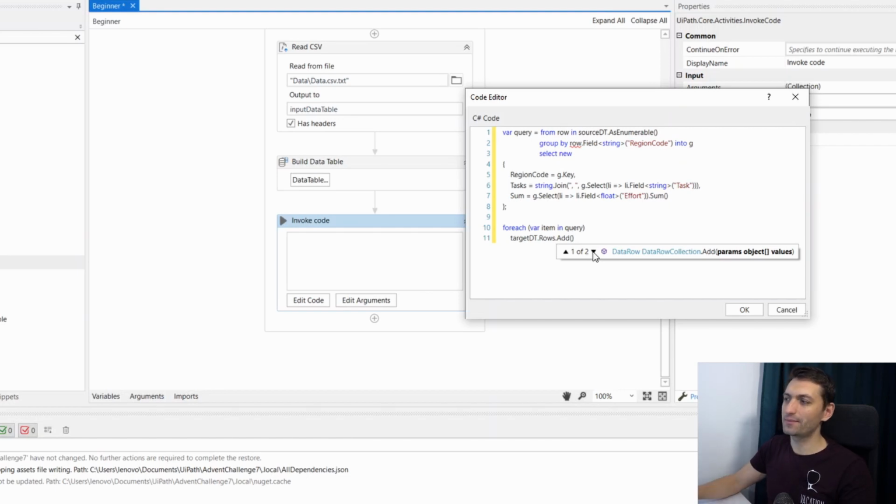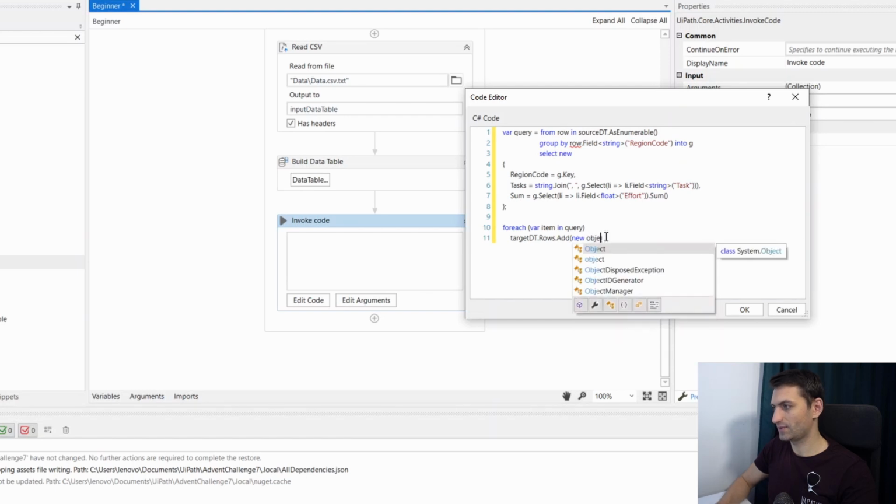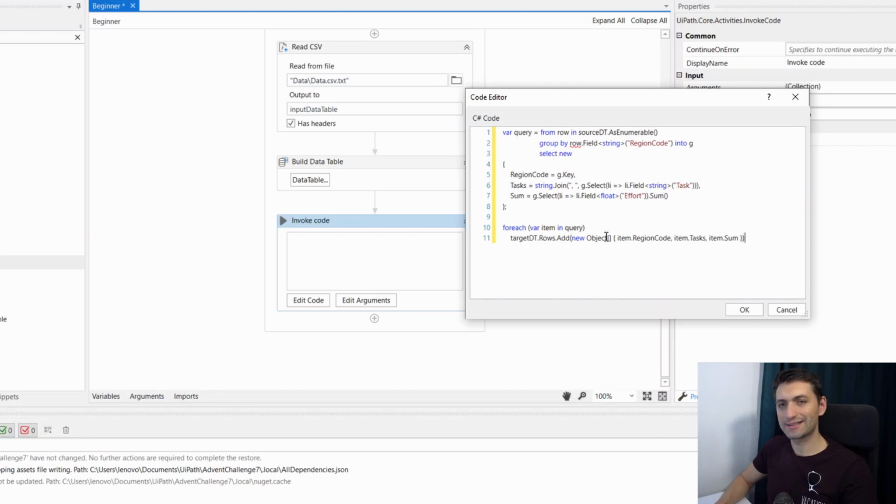Keep in mind that I'm looking to create 3 columns. I have this in the target DT, 3 columns, and I need to respect the order. So the first column which I created was the region code. So, new array of type object. The first value is the region code, which is given by item.region code. I need to specify the second one, which is the tasks, so item.tasks. The third one is item.sum. And I need to add a semicolon after this instruction.